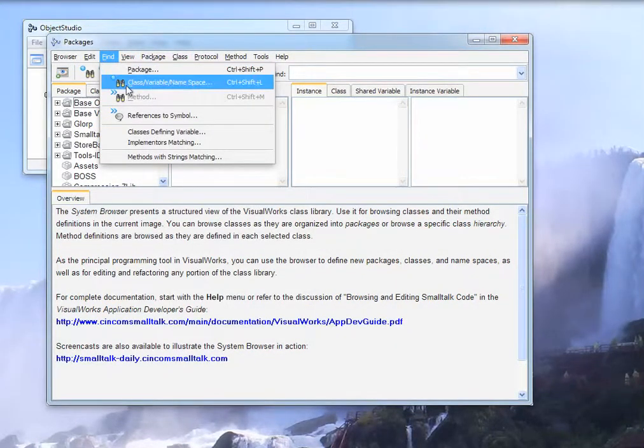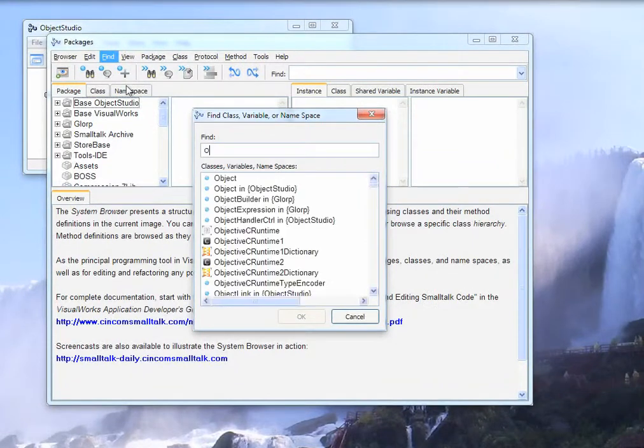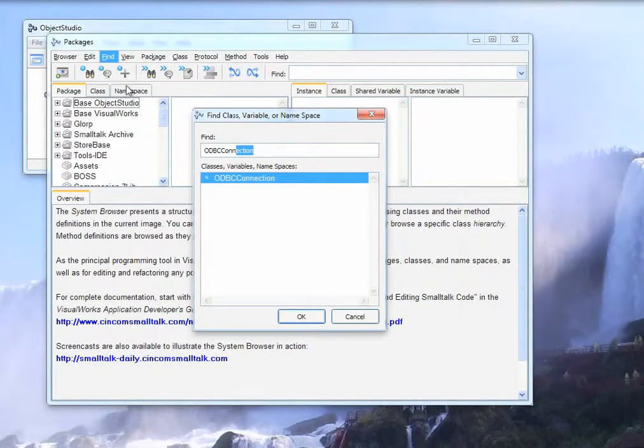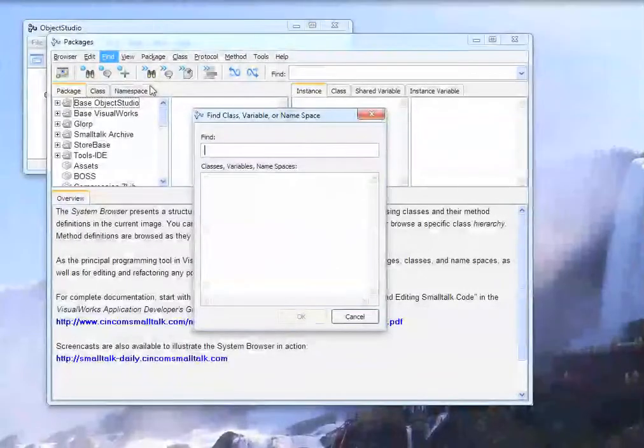Let's go and find a class, and I'm going to go look for ODBC connection. Now, one of the things you'd expect to find if you had loaded the old stuff is a class called ODBC connection in the namespace ObjectStudio. You'd also expect to find a class called SAG SQL, which is not here anymore. So if you load this new stuff, you're going to have to rewrite any database framework you have to use this new framework they've got.